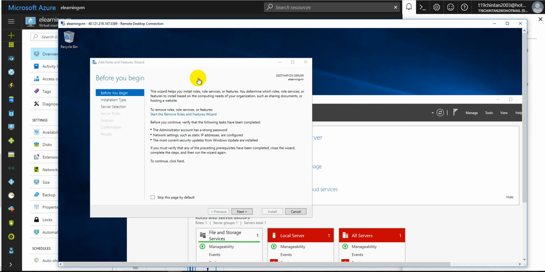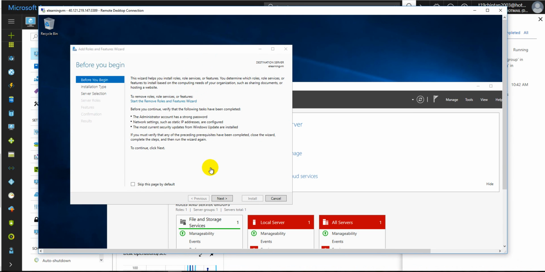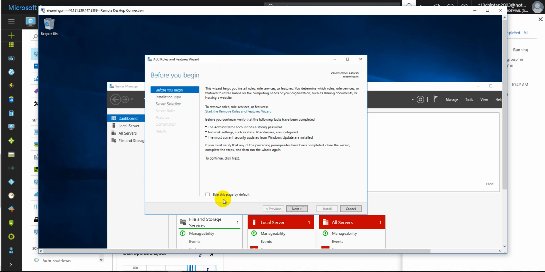There you go. So in the meantime, let's go ahead and start installing the role. We will install the IIS server on this particular Windows Server 2016. So you just click on add roles and features. You just click next.